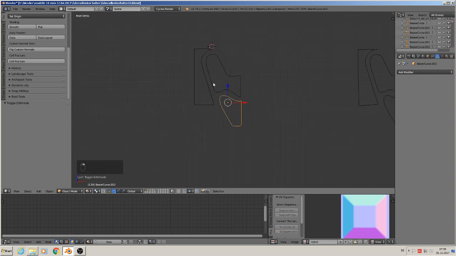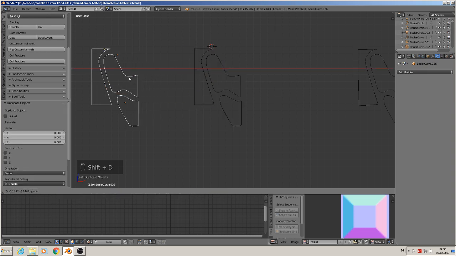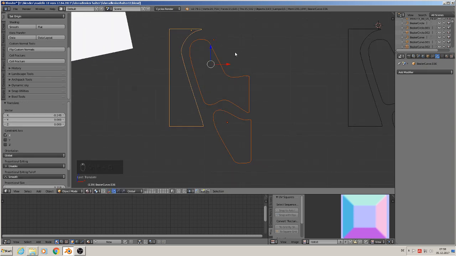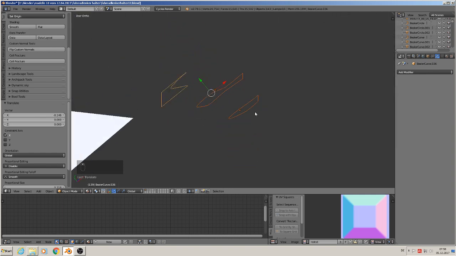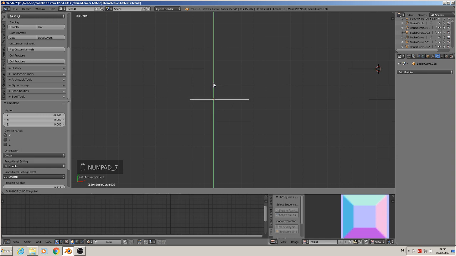Now we make a copy of that, Shift D. Now we make 3D meshes from them, and you see they are in different spaces. So we bring them all over the other.